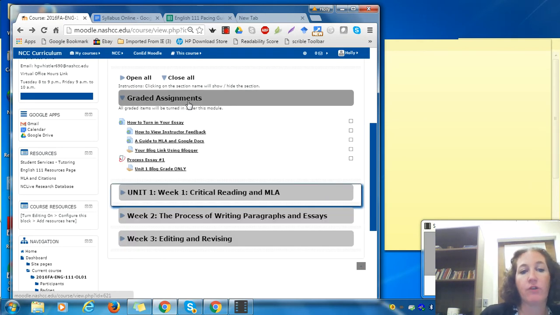Above it is graded assignments. So all of your graded assignments, you will always go in here to turn in. Now there is a link that says how to turn in your essay. There's a link to how to view instructor feedback, and then there's a guide to MLA and Google Docs. You'll want to look at those because we'll be doing our essays in Google Docs. And then once you create your blog using Blogger, you will post your link here.